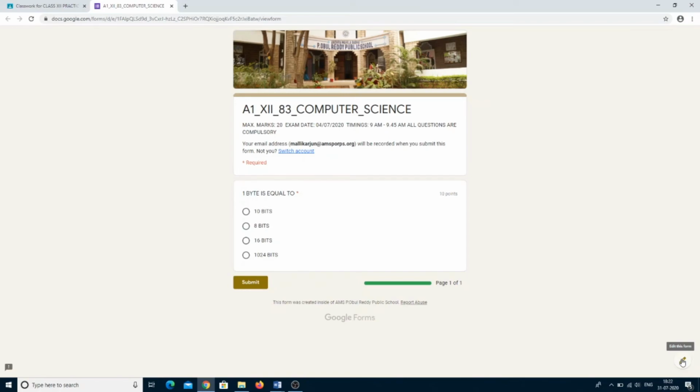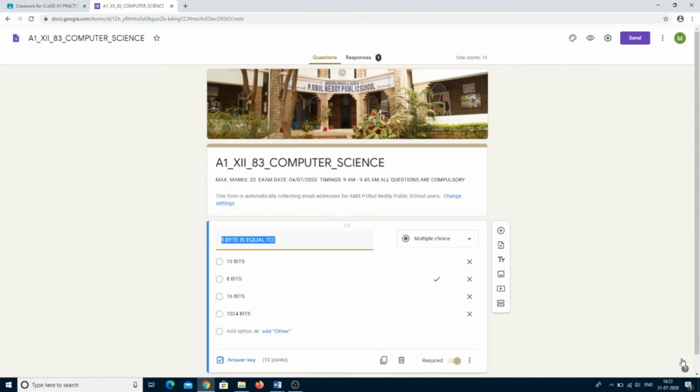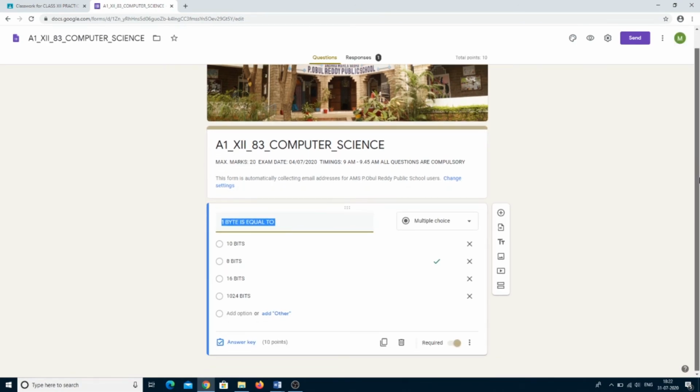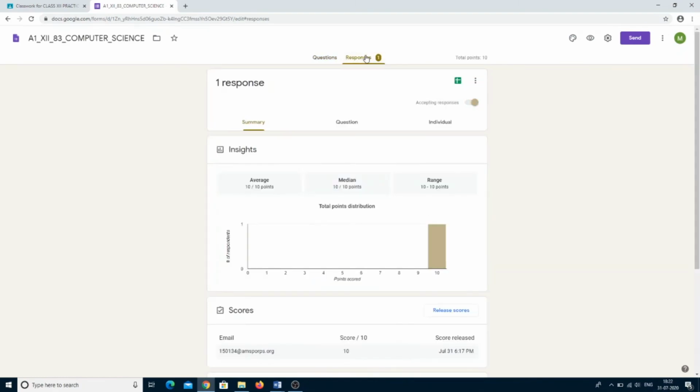Once you click on edit, it will go to the source of your question paper. Suppose any key is wrong or a question is wrong, you can make any corrections you want there. You can also see the responses here. Here, case by case, question by question, you can see the responses.